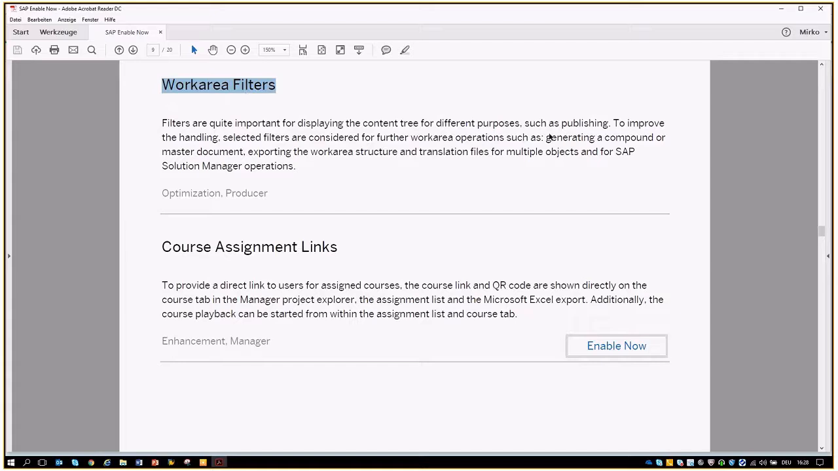That means a filter is now considered even when generating a compound document or a master document, when exporting a work area structure, or even working with SAP Solution Manager connection. So that has now been enhanced.